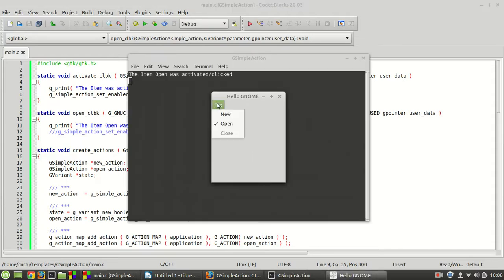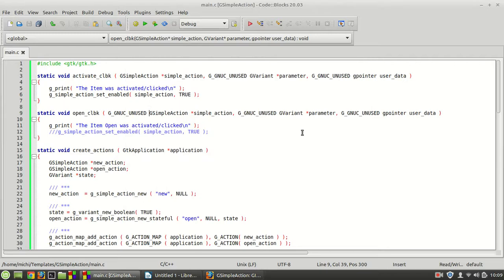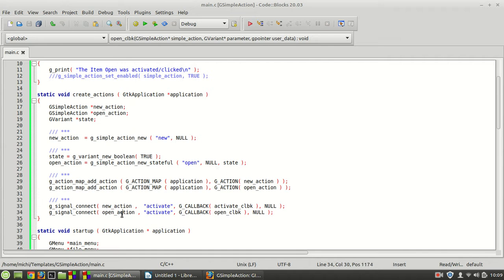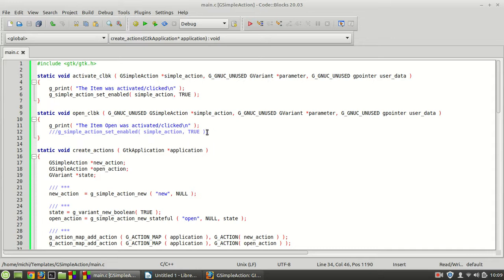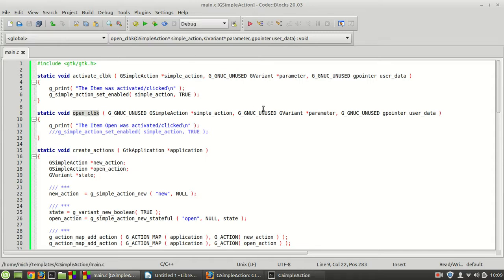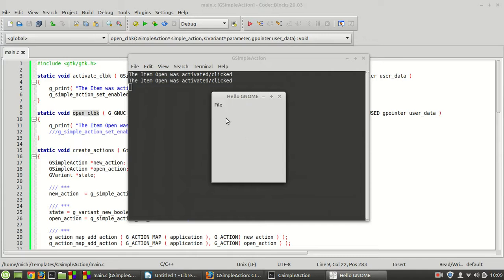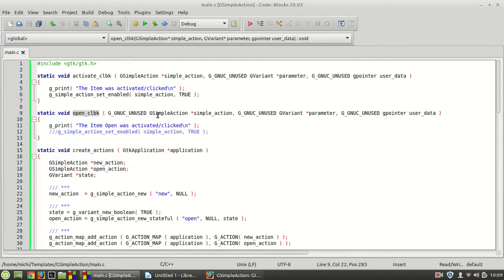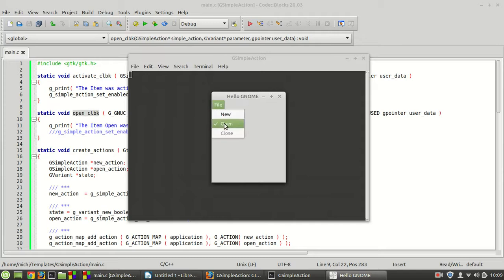Let me see, open, and it is still there. What am I doing wrong here? Well, it is quite clear, because the open item which I created, let me see again, basically we create it with a true state, we add it to our action, and then we are checking the activate signal. And at this point, when the open callback gets called, the item open was clicked gets printed, and as you can see, this mark does not get removed. For these kinds of things we are going to check in another video, because you need to understand how you can change this state.